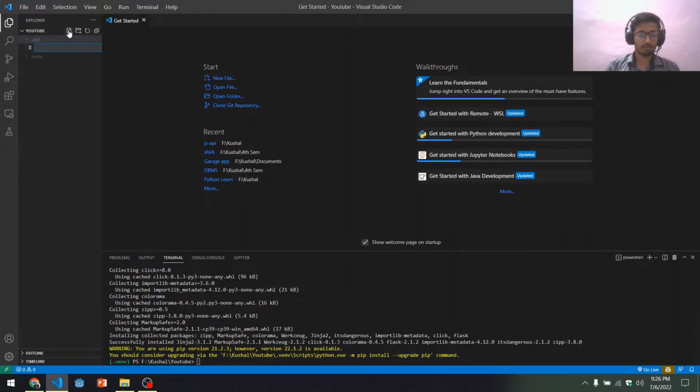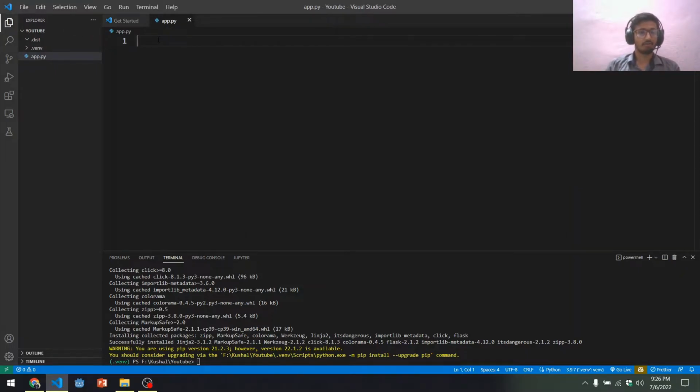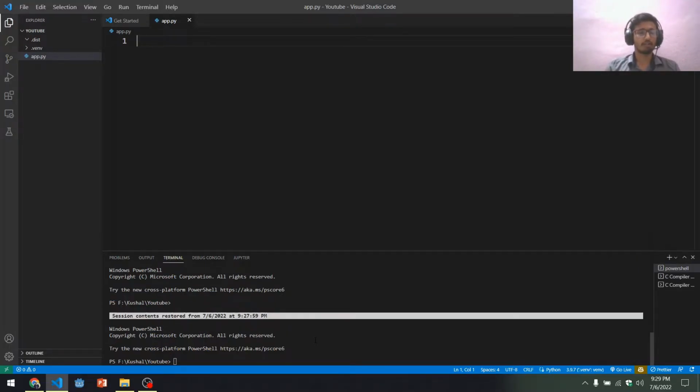So let us first create a file. Let us just call it app.py. So we have created a Python file, a regular Python file called app.py. Now let's start writing our Flask application.